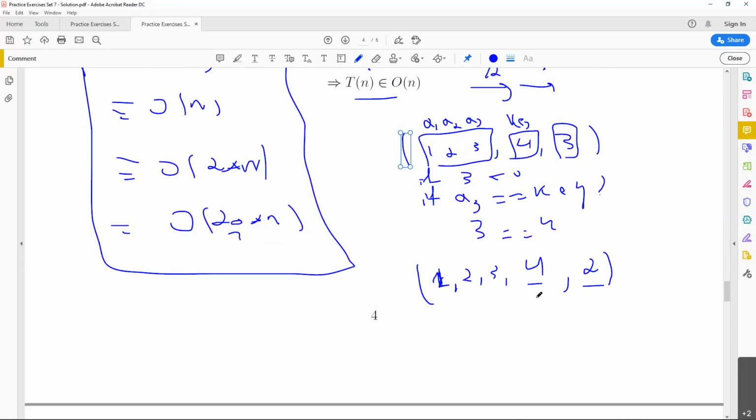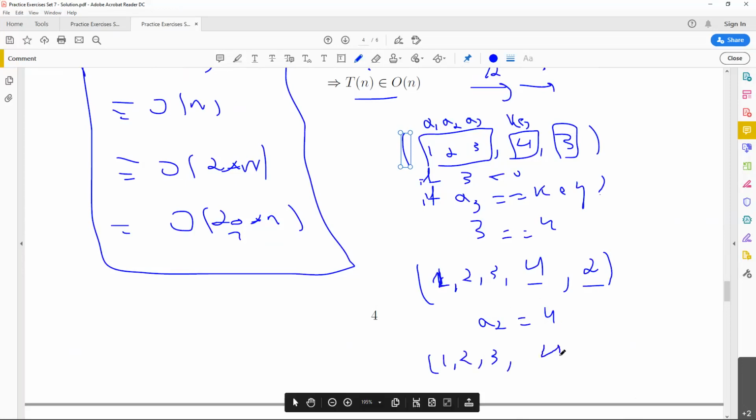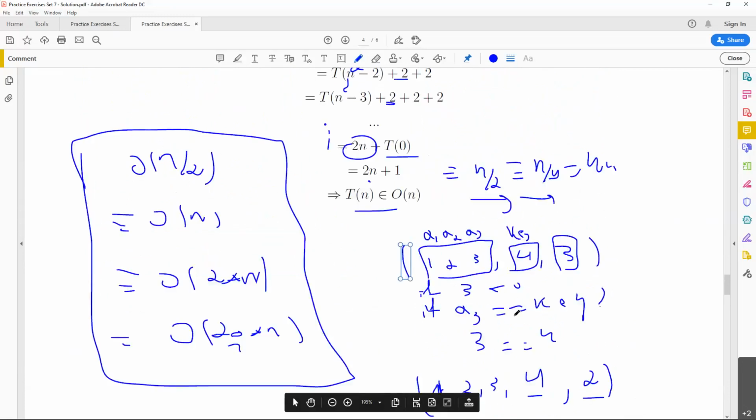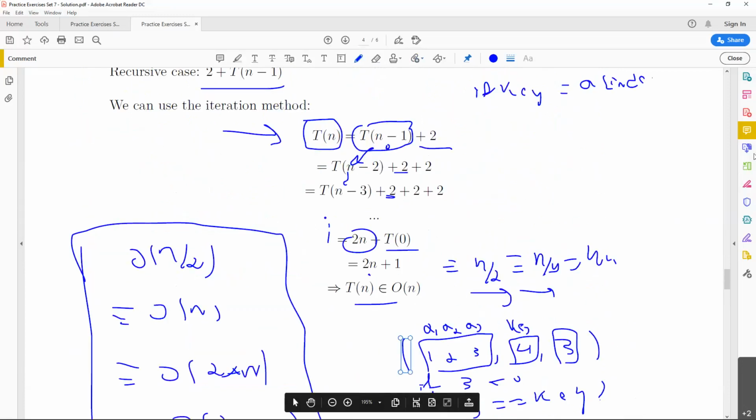Is the index negative? Not yet. Does A2 equal 4, which is your key? No. So again, 1, 2, 3, the list is the same. The key 4 is the same, but the index got decreased by 1, and at the end, you're going to return -1 because 4 is not in your list. Okay? So that's it. It's just linear search, but in reverse.